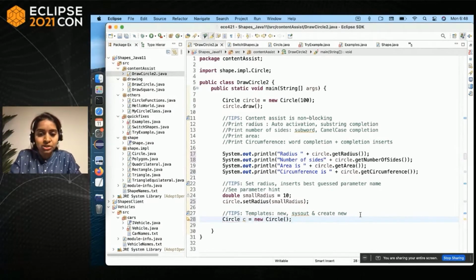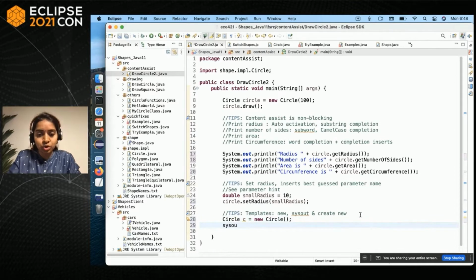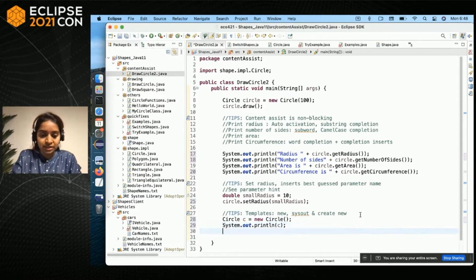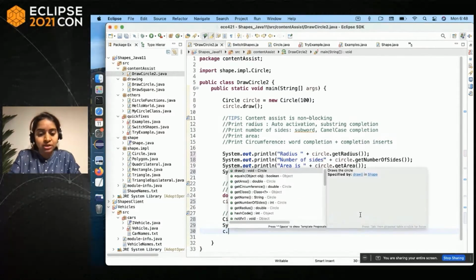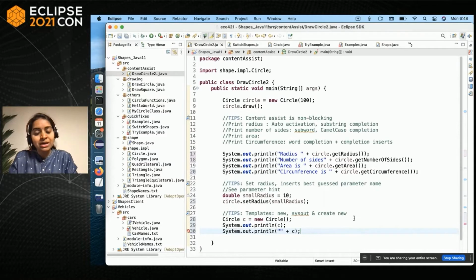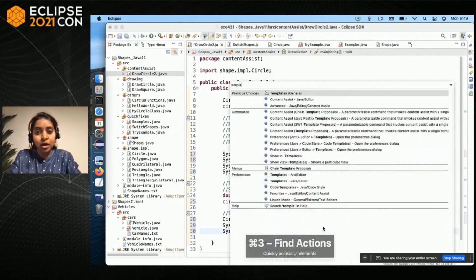You can also use the sysout template, which is the most commonly used template, which completes to system.out.println. I would like to show you a template which I have created, which is sysout with quotes. What it does is it expands to system.out.println and also puts these double quotes for me, wherein I can type something. So this is very helpful, and let's look at how we get this.